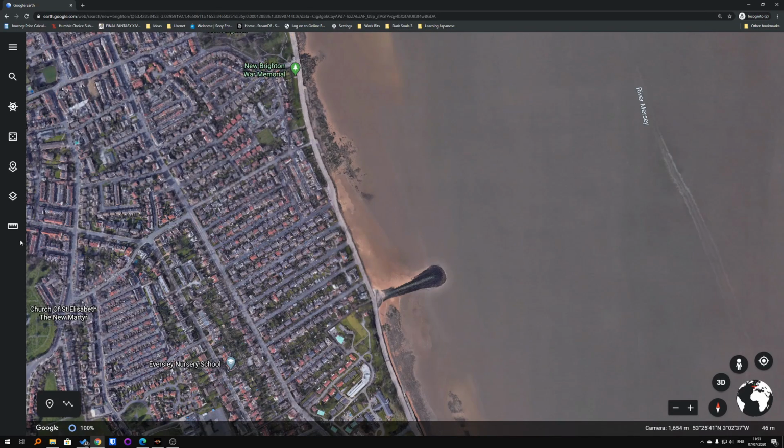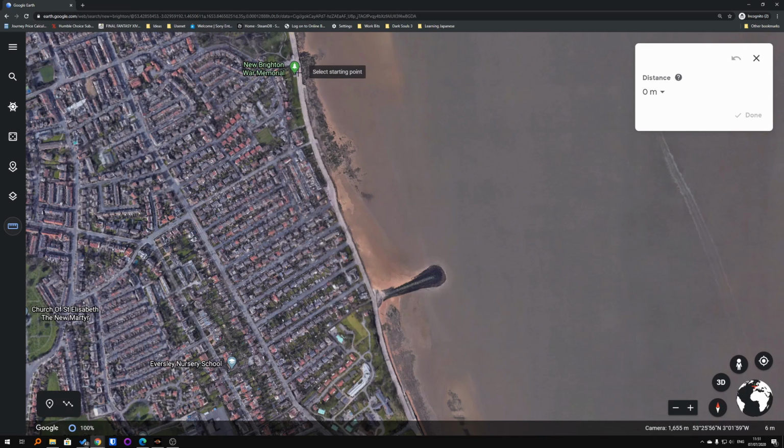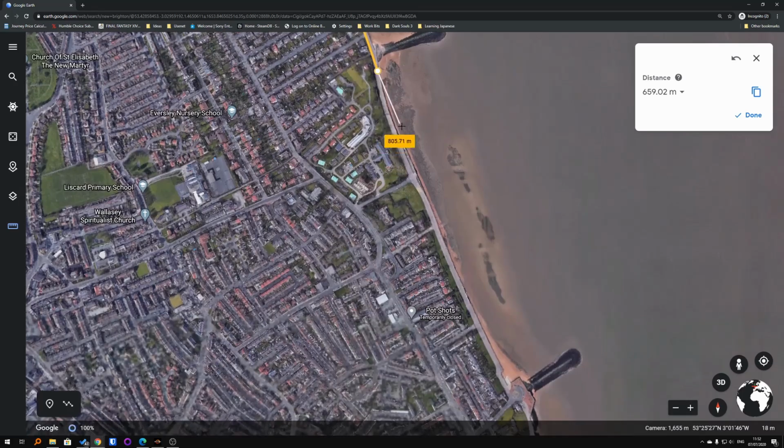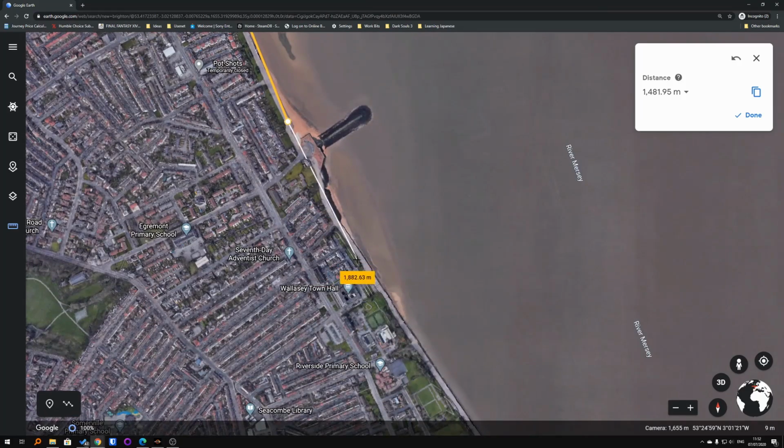So there's our War Memorial. I'm going to press on the ruler. And all we have to do is just click. So I'm going to click on the War Memorial. And then we're going to walk from there. And you can see the meters going up here. Now, of course, we're not going to walk exactly in a straight line here like this is, because bits of it go into the sea, but you can work out a rough distance just by doing this.